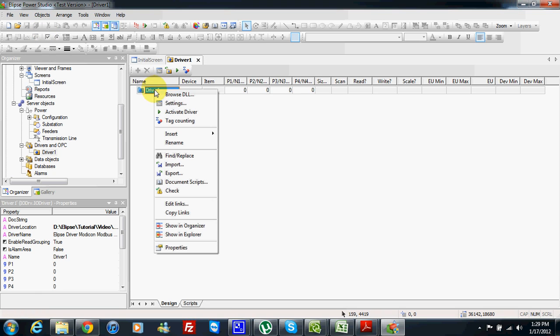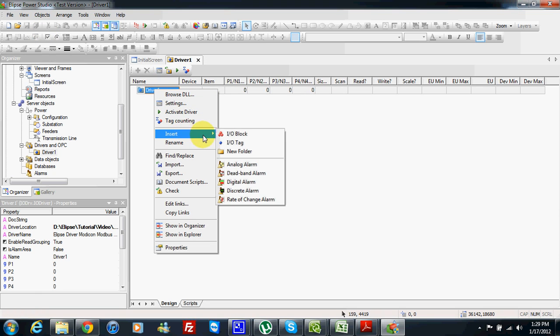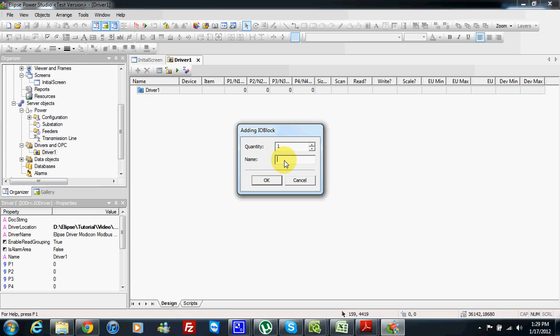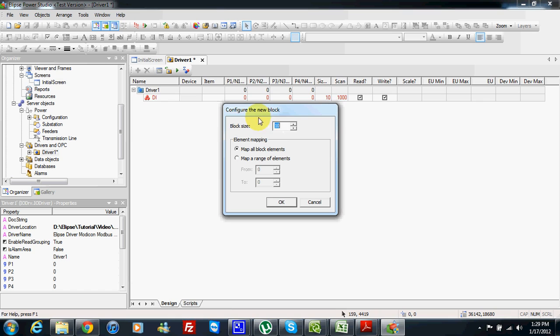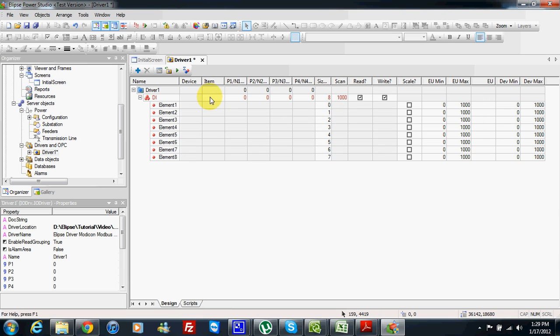So now I can insert one block, and this block will be for the DI. And in my DI I have 8 inputs. And here I need to fill up the information, only the first line information, for the P1N1, P2N2, P3N3, and P4N4. So the first column, P1N1, will be 1. We are using TCP communication, and device ID is 1.